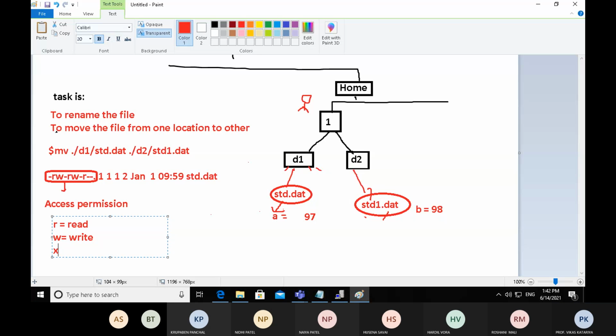I will show you, so don't be confused and don't worry. We will understand practically. 4 plus 2 plus 1 is 7. So owner, group, and other.